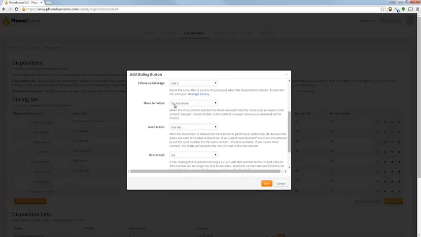You can also have the system move the contact from one folder to another. So it'll take the contact from whatever folder it's in when you start the dial session and move it to a specific folder based off the button that you click on.